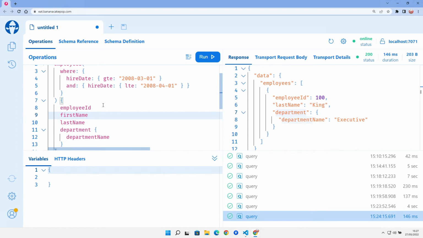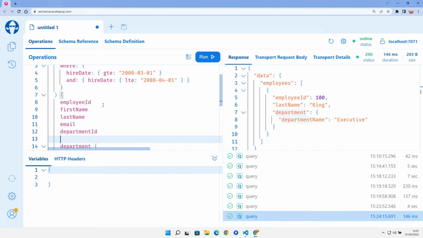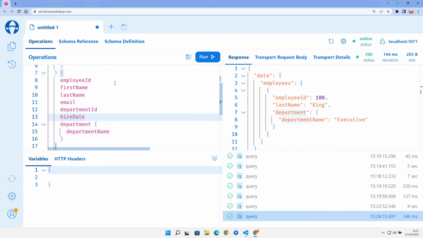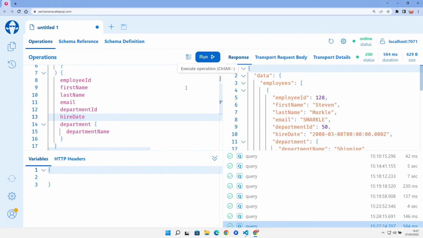And what we want returned is all the data that we would want to show inside a UI. So first name, last name, email, department ID, and the hire date, maybe to show when they started, department and department name. So we'll request all of that information. Let's run this up and see what we get.